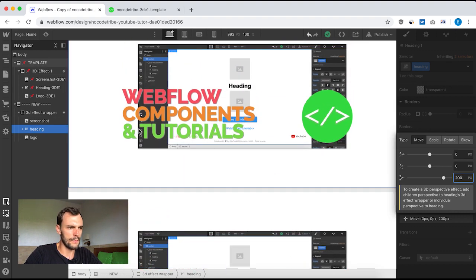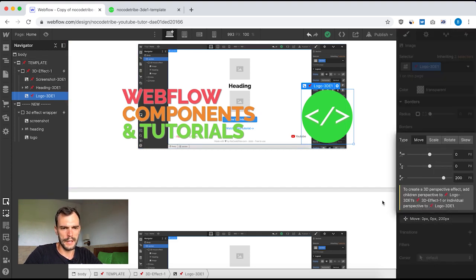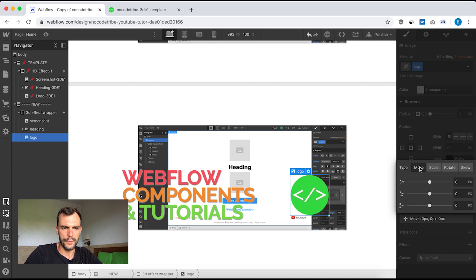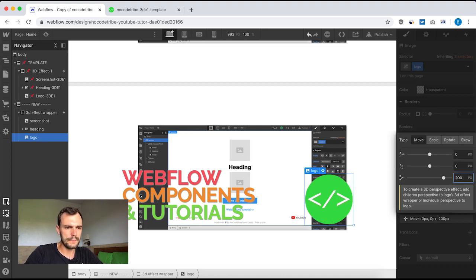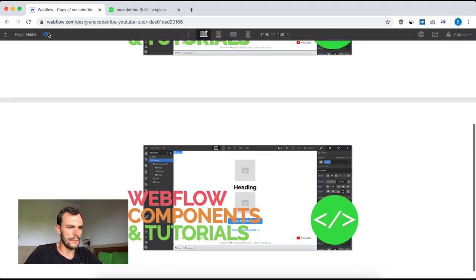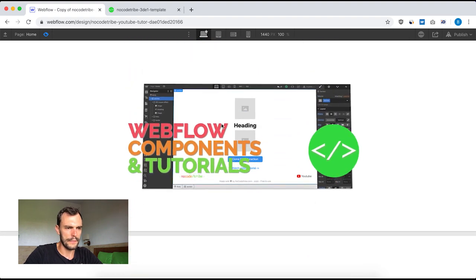And we're going to do the same with the logo. So if I go to the logo in the template, I also have a transform of 200 pixels on the Z axis. So I'll do that here: select my logo, transform, move, Z axis 200, and here you go. And now if I go to preview, that's already way better.